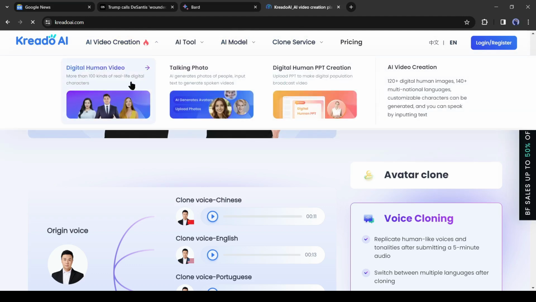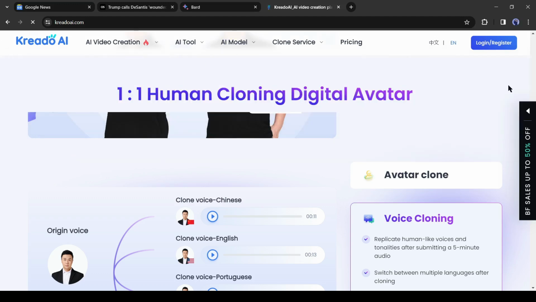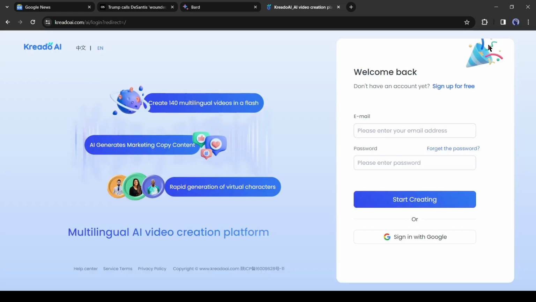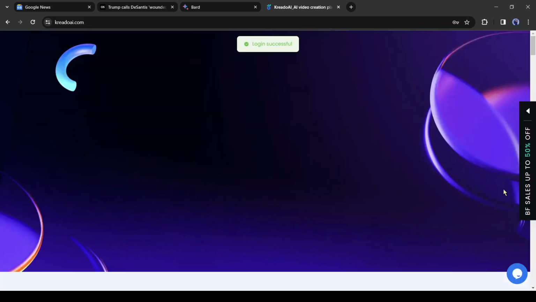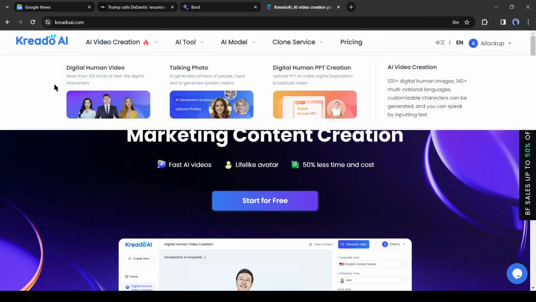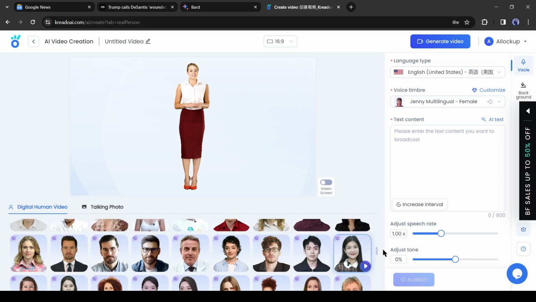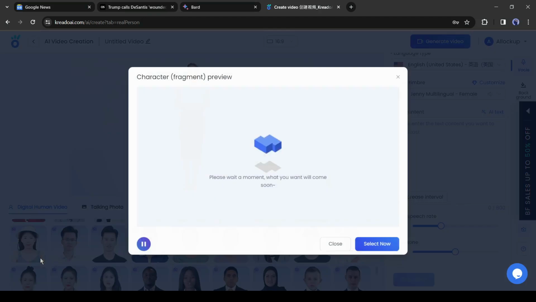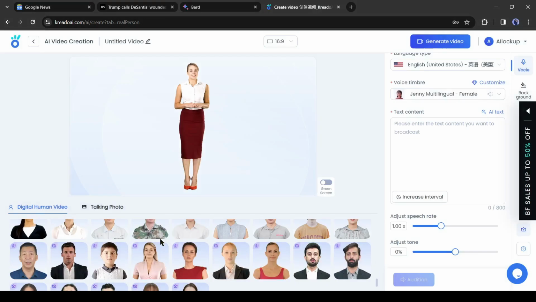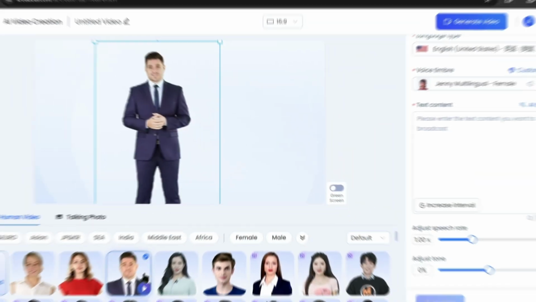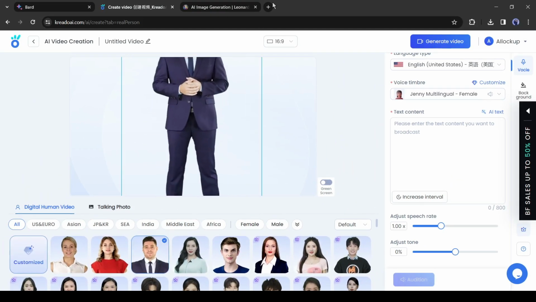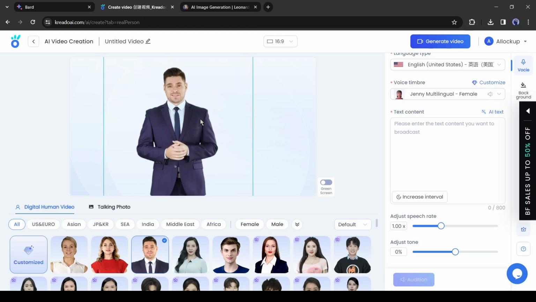Before starting, we need to create an account on KreadoAI. Click on Log In or Register from here. Now create an account with your Google or email account. After creating the account, select the digital human video from here. Now you will find a vast number of realistic AI avatars here. I will suggest previewing all of the avatars and then selecting the perfect one. I will select this one. It's looking perfect as a news presenter.